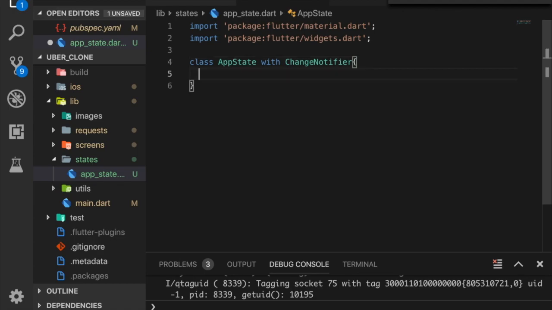Okay, so we have here our app state, which is going to be called AppState. We are going to be verifying the state of the app when the user clicks to check a destination and all. That's what I'm going to do.